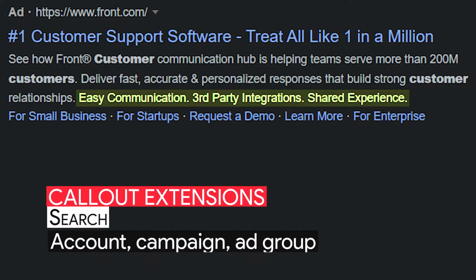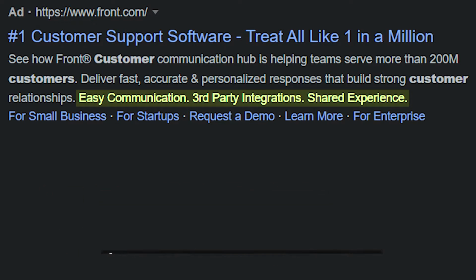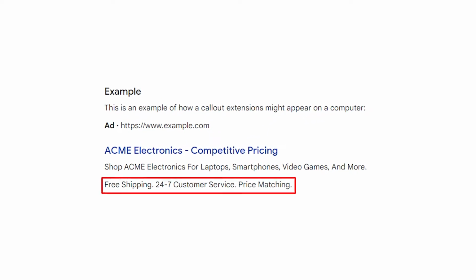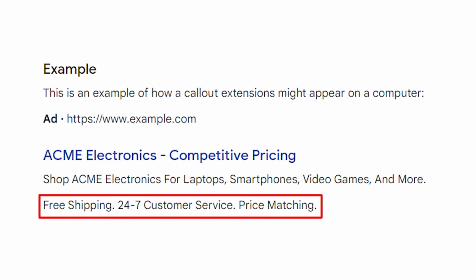Next, we have callout extensions, and with callout extensions, you can highlight some additional info about your company, such as 24/7 customer support, free delivery, 20 years of experience.